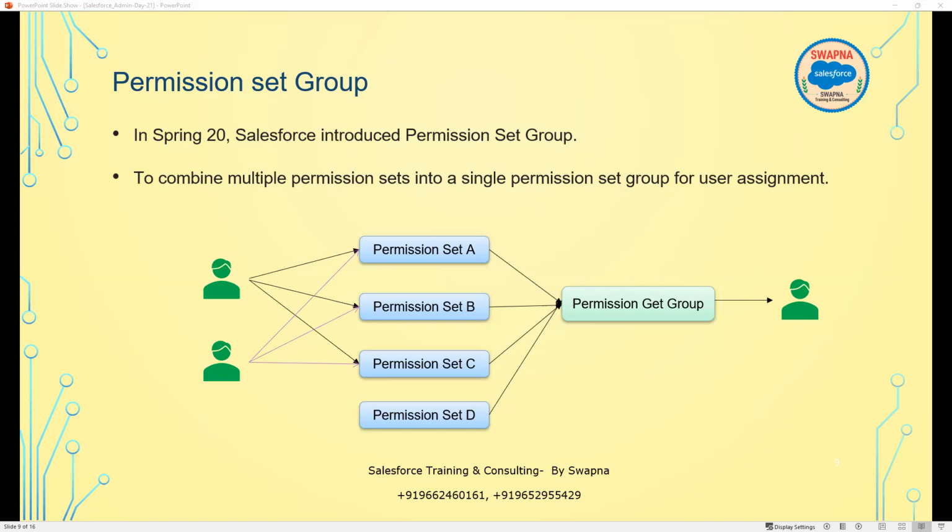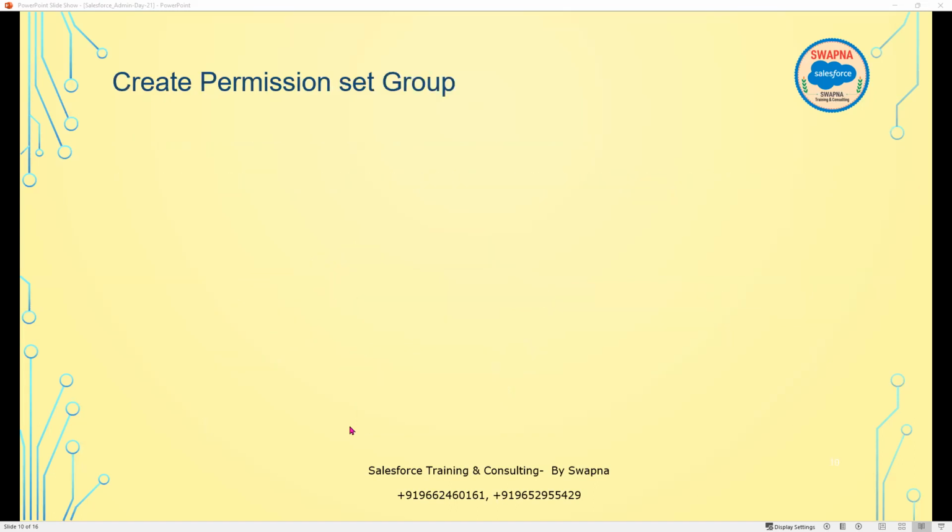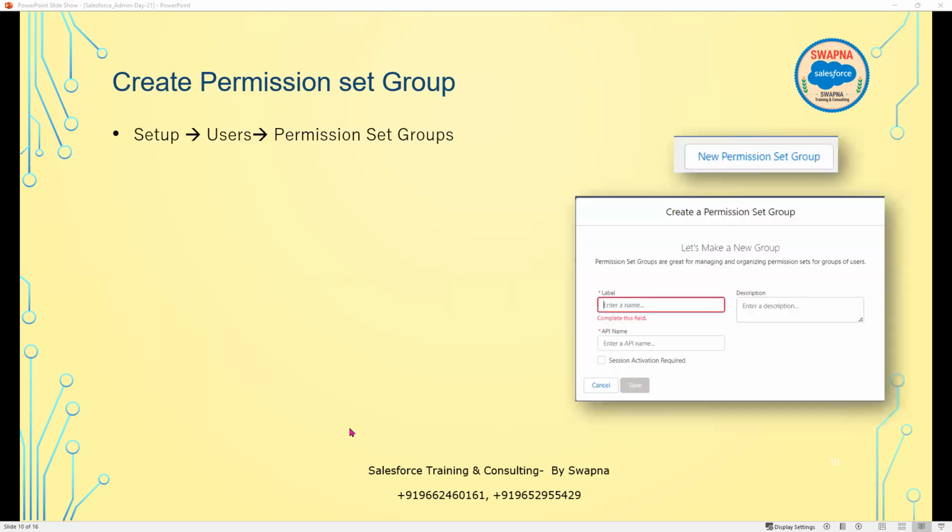So let's go ahead and create one permission set group. In order to create a permission set group, we have to go to Setup, Users, Permission Set Groups, and enter the label name, whatever the permission set group name is. The API name is automatically taken, and we need to specify the description. Session activation required is the same as for a single permission set. Now let's go ahead and create it.